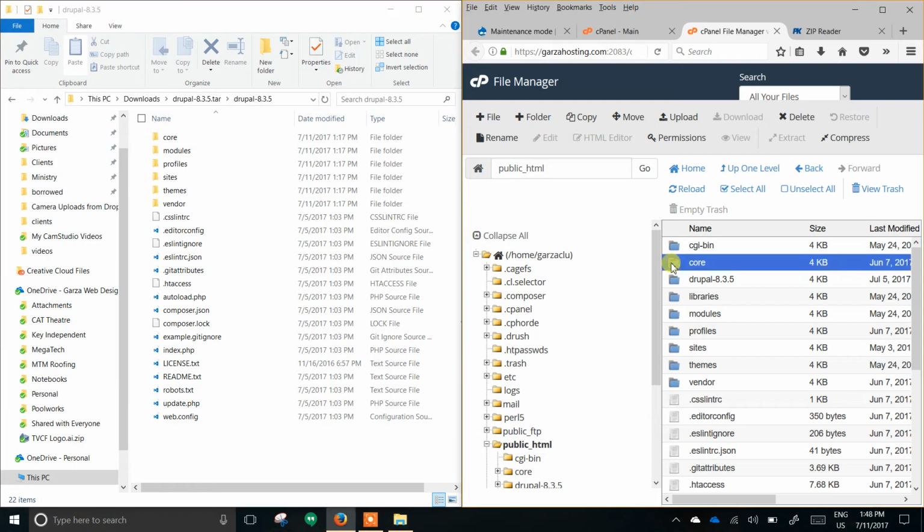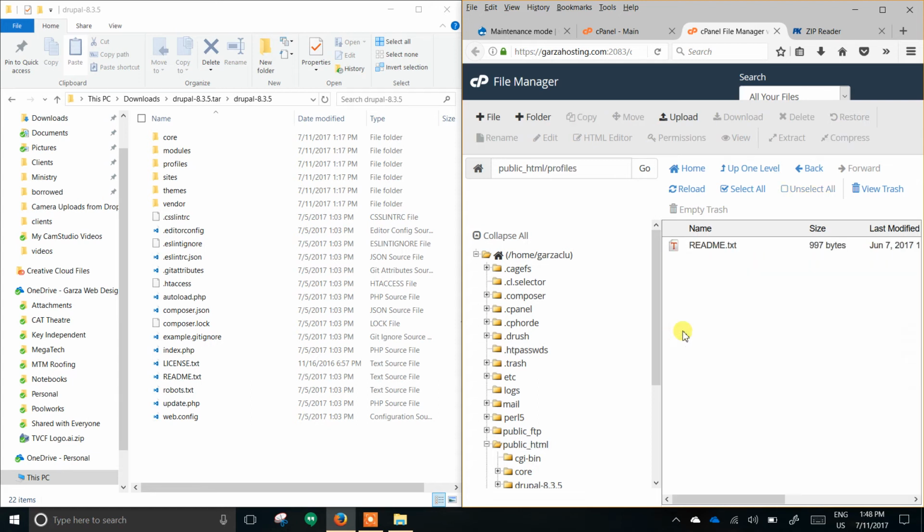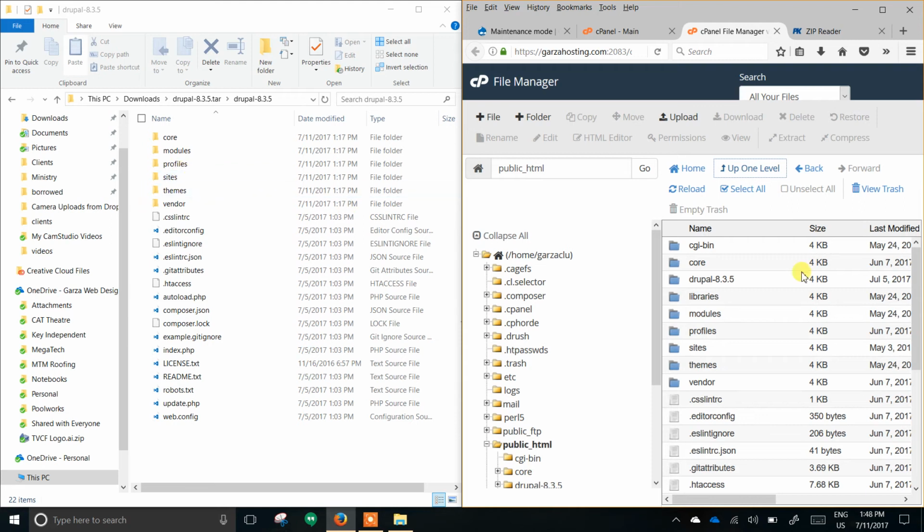So we're going to delete core. We're not going to delete the Drupal 8.3.5 because that's what we're going to move those files from. We're not going to delete libraries. You see that it's not there on the left-hand side. Modules we're not going to delete because that's where all the functionality is stored. Profiles we're not going to delete. Profiles is an empty spot anyway. I'll show you. See, there's really nothing in there. So we're not going to replace this profiles with the one that's stored in this folder. All right, so let me click core.